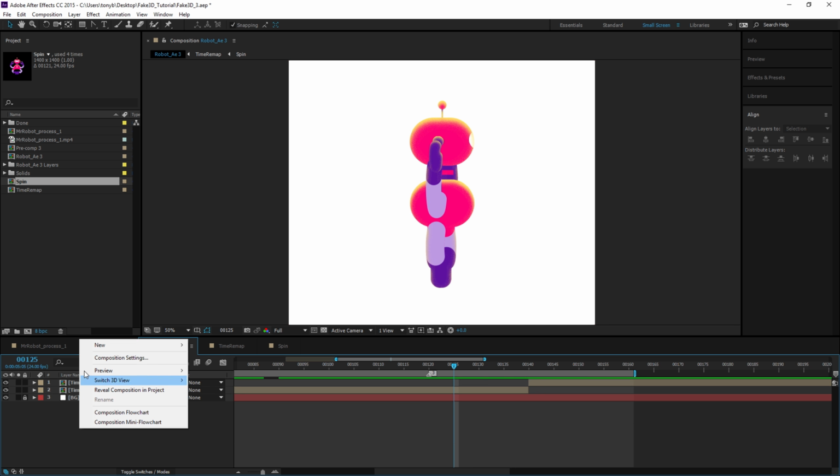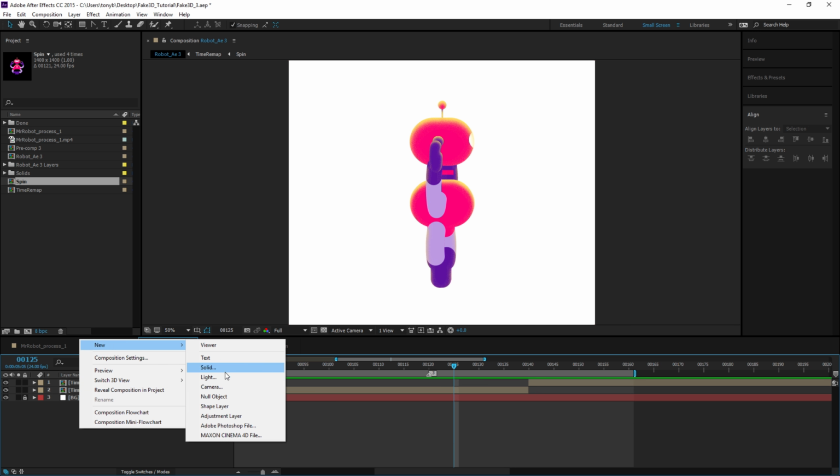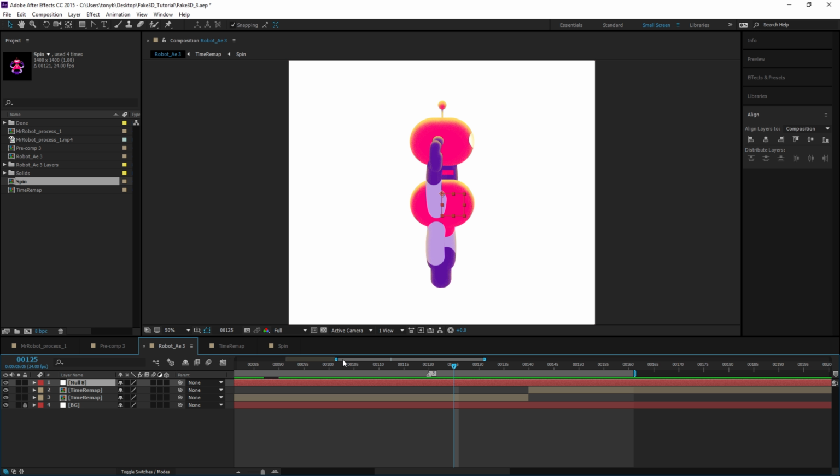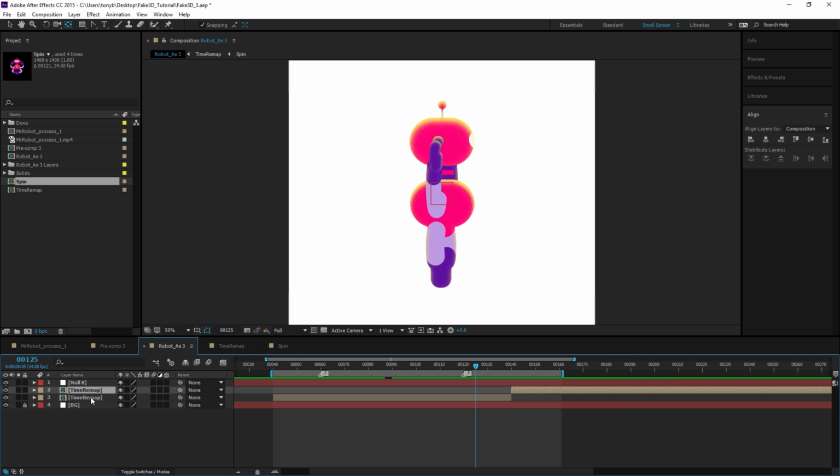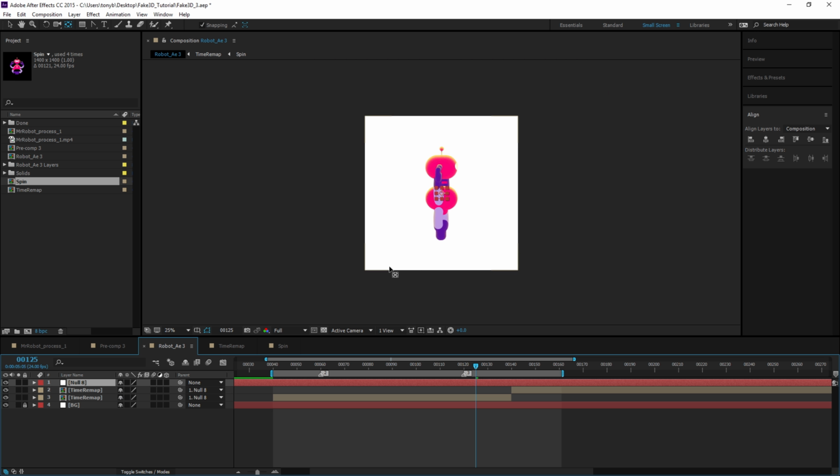Now let's add a new null for some secondary animations. Let's center the null and Control or Command on Mac, double click on the pan behind tool to center the anchor point. Select both of these and parent them to the null, and let's take the robot up a notch.